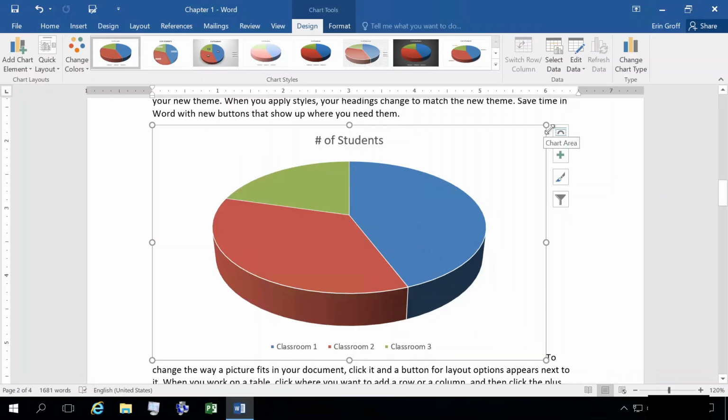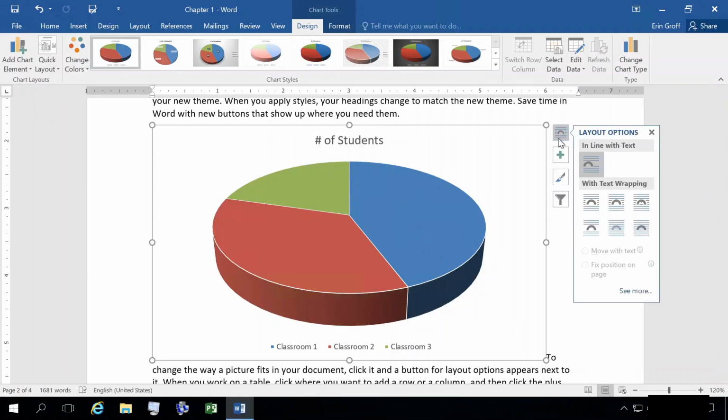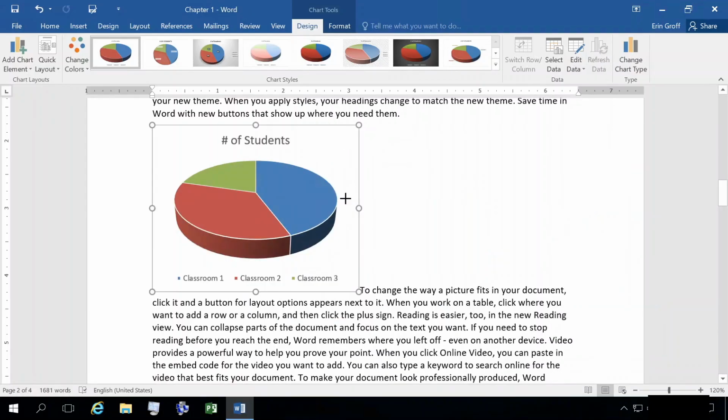Up in the top right-hand corner, we have 4 buttons here. The first is going to be your layout options. So this is just your text wrapping. Remember when I went to insert my chart, I put my cursor right before that paragraph, to change the way. Same way we have text wrapping for our pictures. Let me resize this a little bit. I can make this smaller.